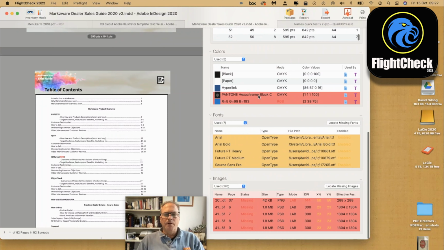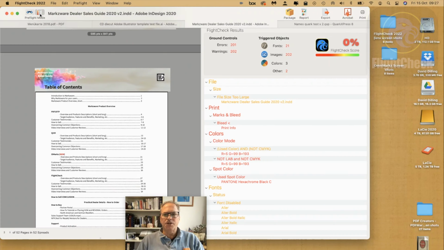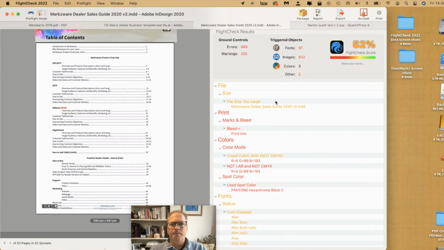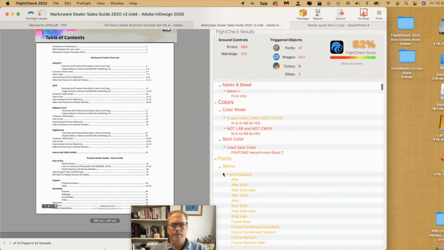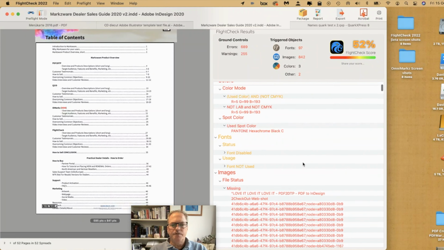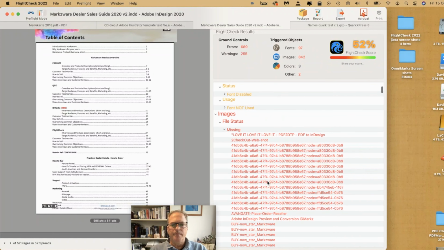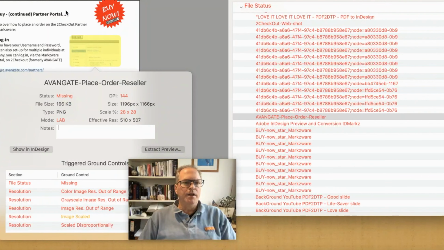Everything that's a problem will show up in reddish color, and a warning will be in a yellowish color. You get the full overview, and if you switch the mode here, you can actually get your pre-flight score mode with the FlightCheck results interface here. We get a nice overview of everything that's going on in the file. So this is very handy to quickly ascertain what's going on. Now, what's neat, for instance, any particular image I can click on, and I actually get this information here.